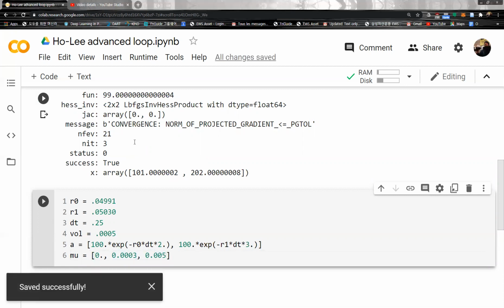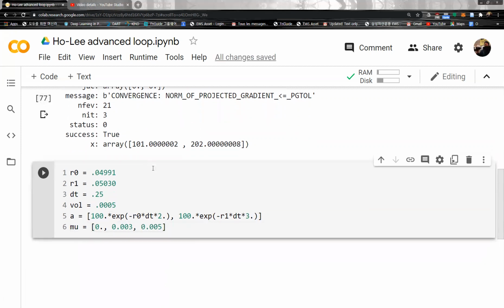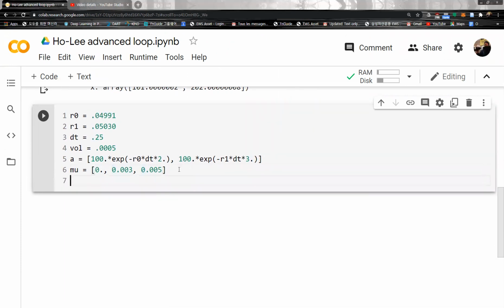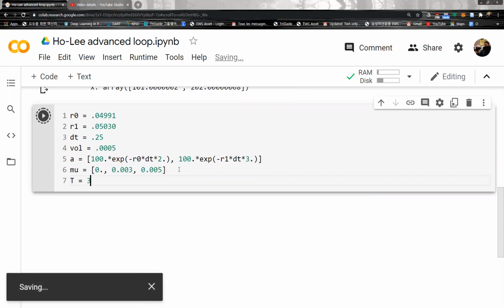Let's reduce this one. 0, this one, mu. So they are the drift terms. The first one is this one itself, so I intentionally put 0 over here. And then let's set t now. T, because we have up to 3 periods, 3 months by 3, so 9 months. So t equals 3. Okay, they are the input values.